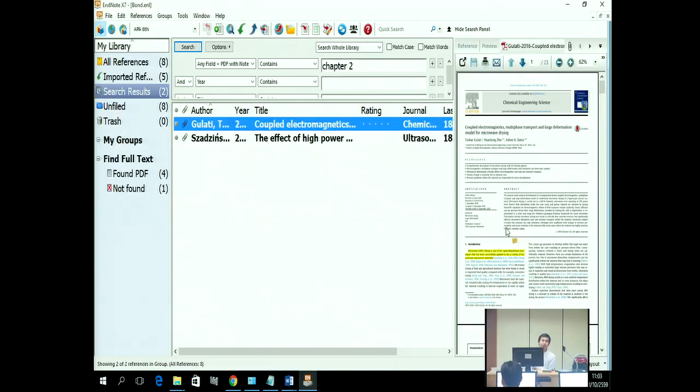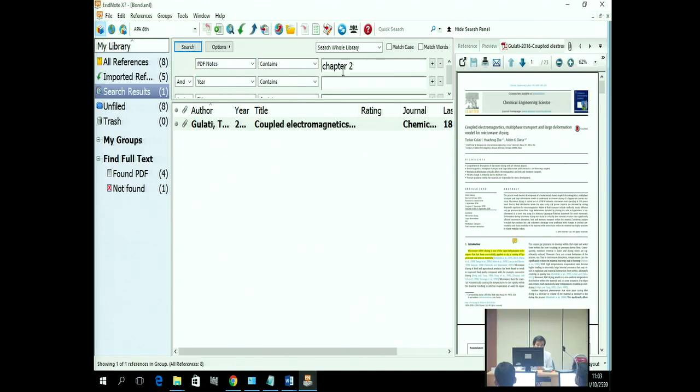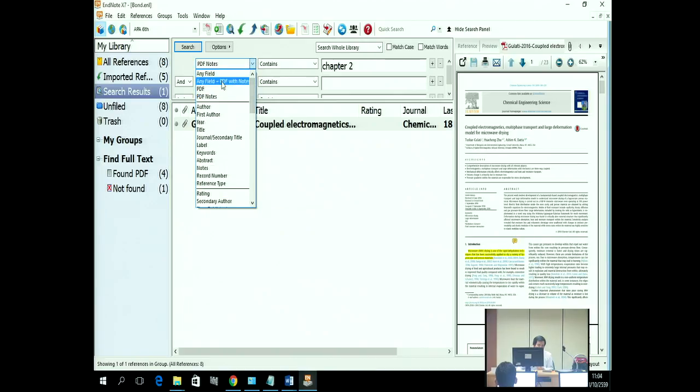You got it? You just select PDF note, search only note. You got one left. But if you select any field with note, you get more results. You got it? So for searchable notes, you have to select PDF note. You happy on that? Yes.